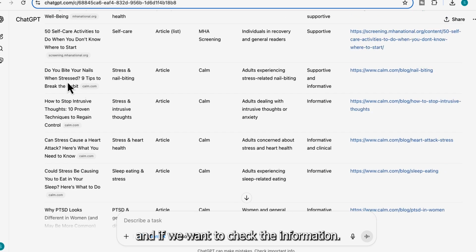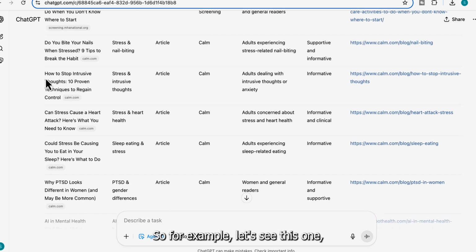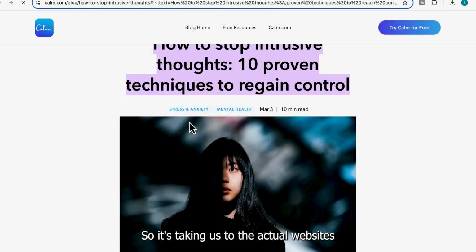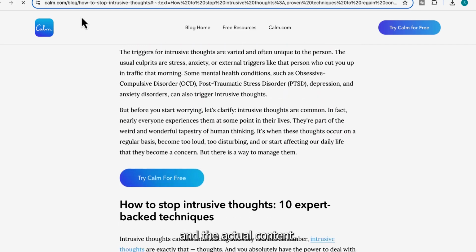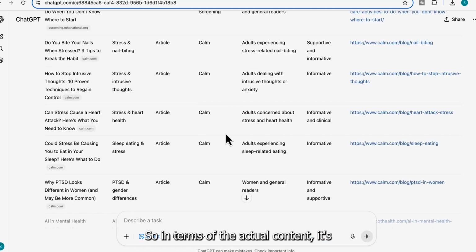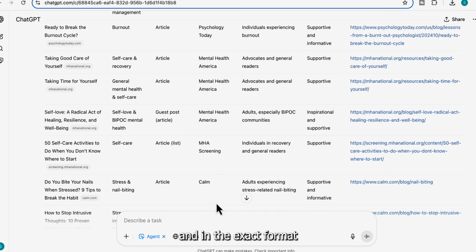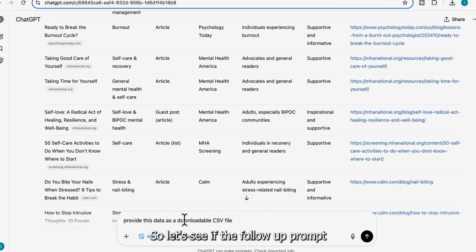So if we want to check the information, for example, let's see this one, how to stop intrusive thoughts. If I click on that, yes, it's taken us to the actual website and the actual content. So in terms of the actual content, it's come back with accurate information and in the exact format that I've asked it to, but it's not a downloadable CSV file. So let's see if with a follow-up prompt, it can give me the file. So provide this data as a downloadable CSV file.